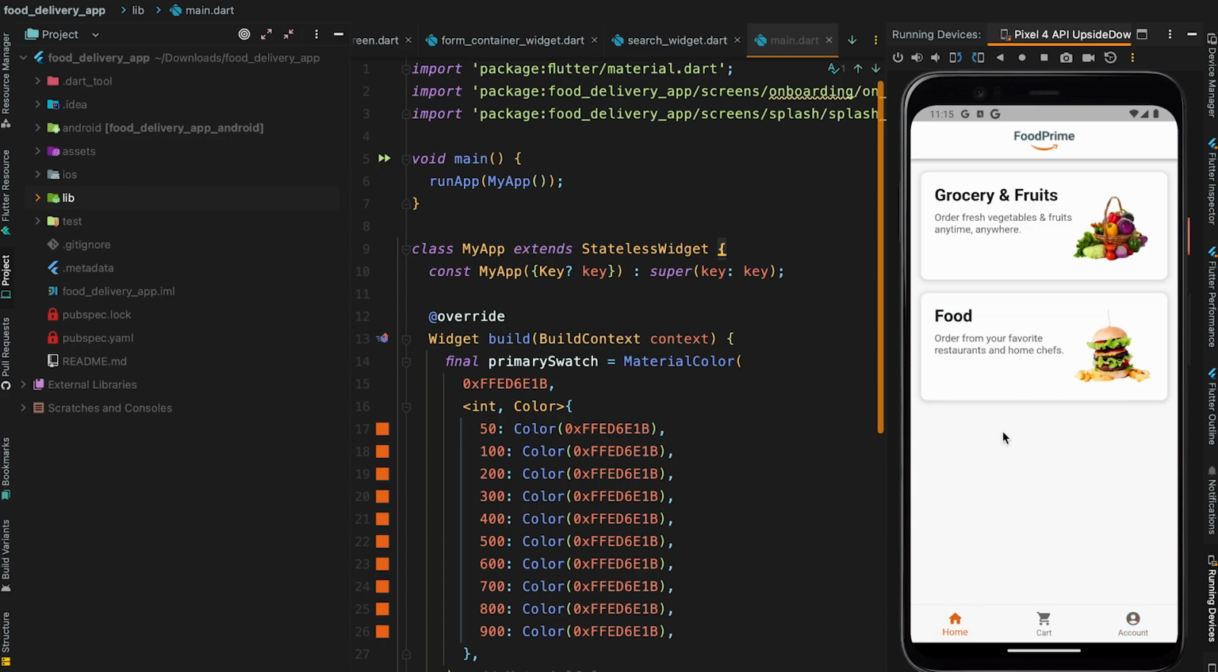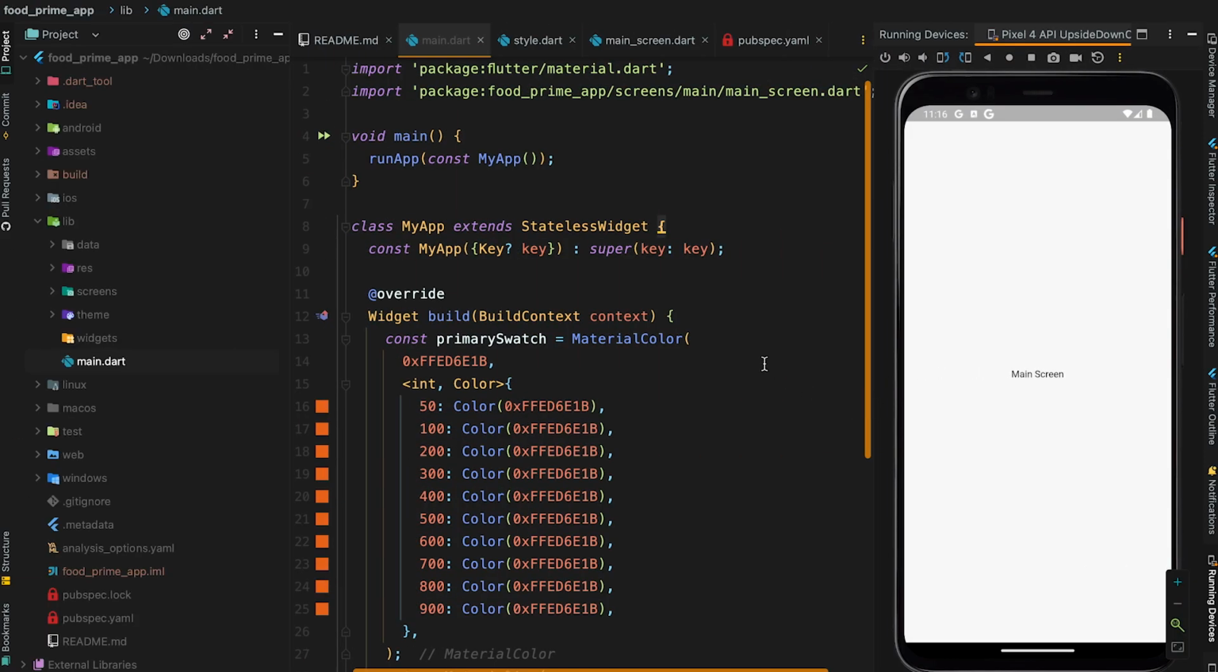So that is what is included in this food delivery app, and we are going to build this from scratch. So let's get started creating this Food Prime app. I have this starter project for my Food Prime app, and you can get this code from the starter branch in my GitHub repository. So you will get the starter project and you can get started with creating the Food Prime app.